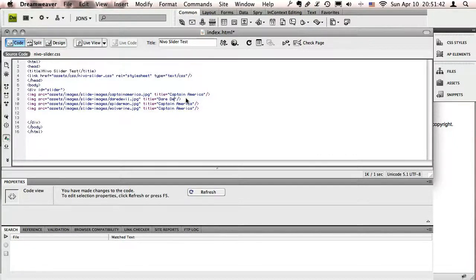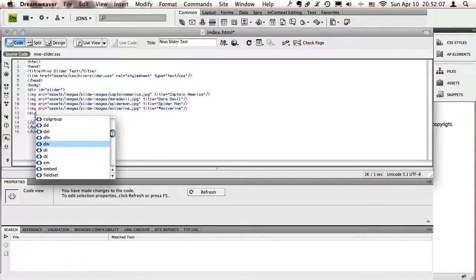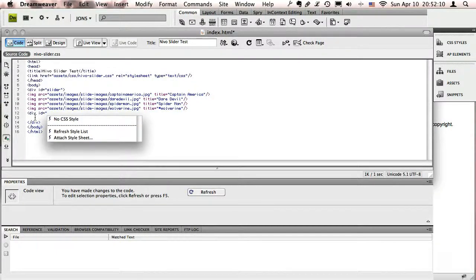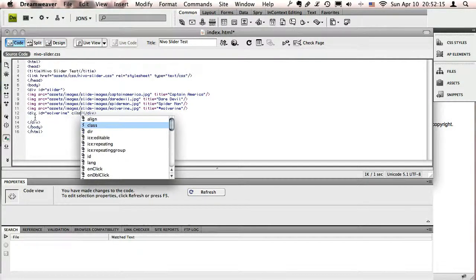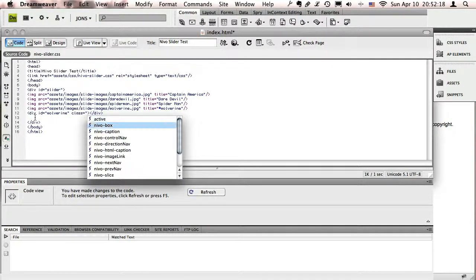And I obviously need to change these out. So Daredevil, Spider-Man, and for this one, I'm actually going to do like the demo and have it pull from a separate div. So I'm going to call this one Wolverine with this number sign here. Okay, so we've got those images, and now I'm going to create a div with an ID of Wolverine, and then a class of nivo-caption.